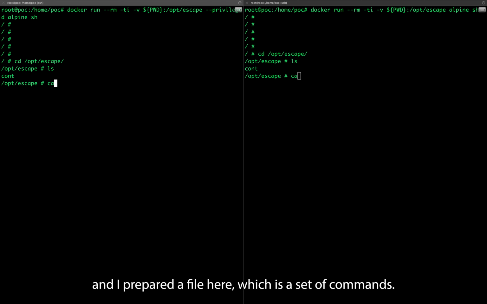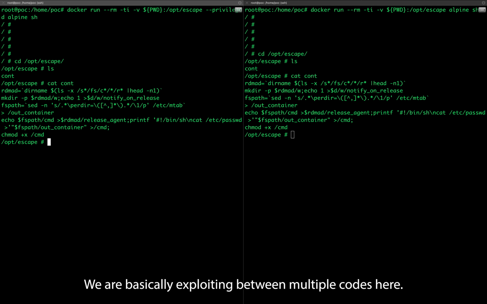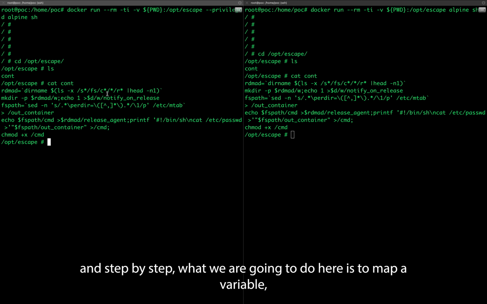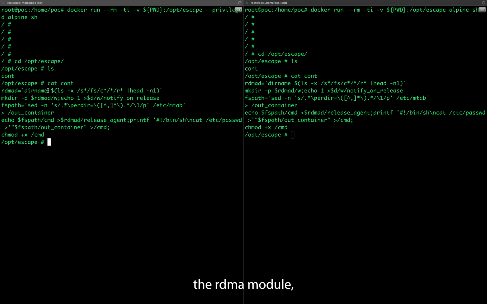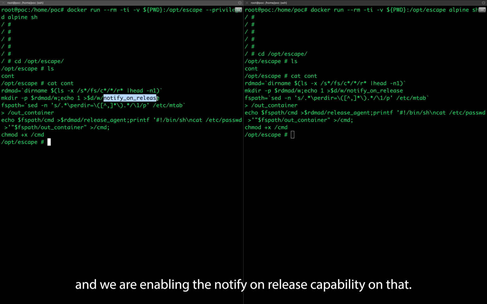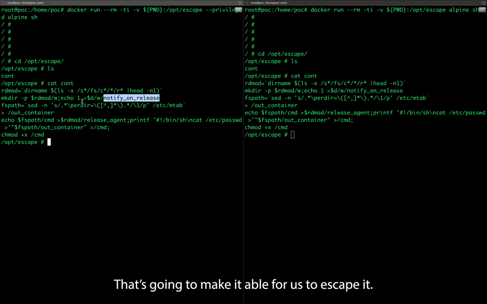I prepared a file here, which is a set of commands. So we are basically exploiting, between multiple quotes here, the release agent feature, the cgroup feature. And step by step, we are going to map to a variable the RDMA module, and then we are going to create a directory inside, and we are enabling the notify on release capability on that. So that's going to make it able for us to escape it.